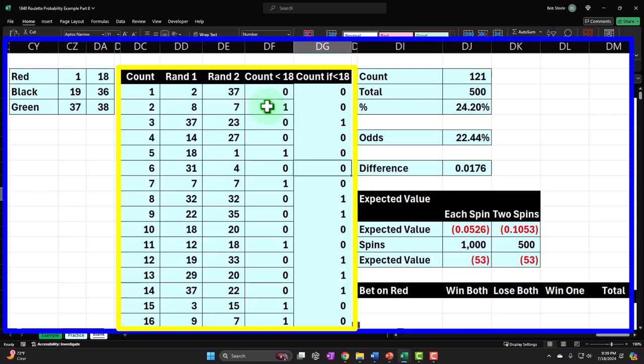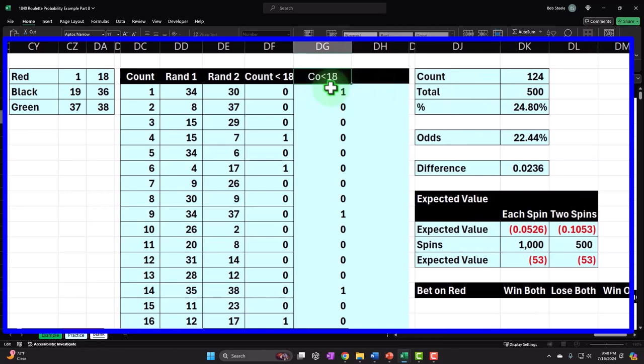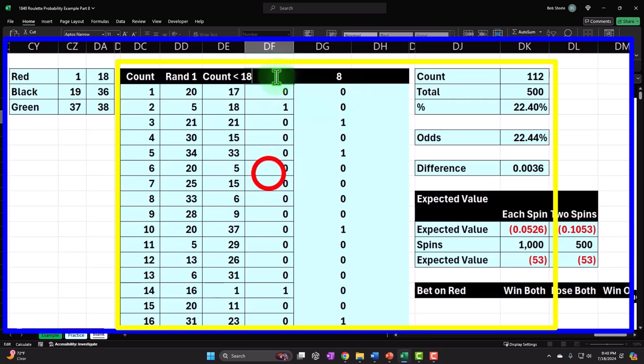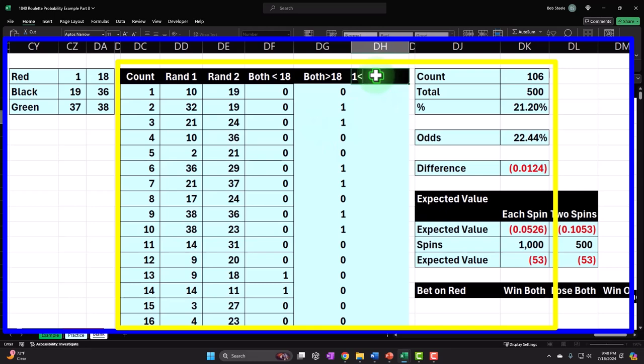So I could do another one and say count it if one is one and one is the other. But what I can do instead is look at these two ranges here, and if you see both of them as zeros, then one is one and one is the other. So maybe I do one more range, right click and insert. And this one, let's do this. This is going to be both less than 18, and this is both greater than 18. Okay, and so this is going to be one less and one greater, something like that, right? All right, hopefully that makes some sense.